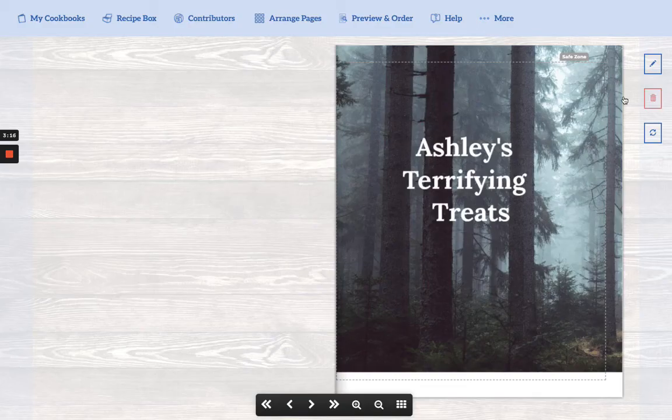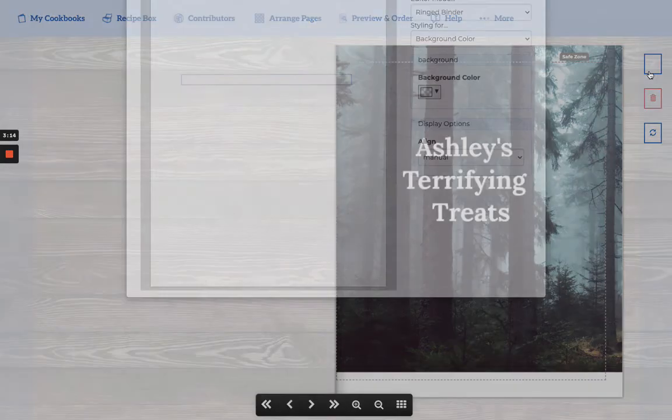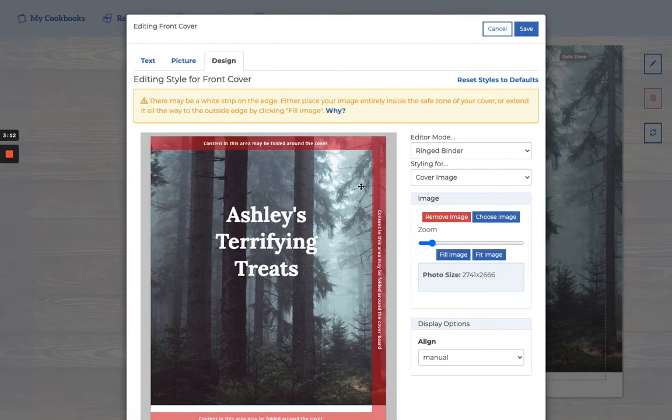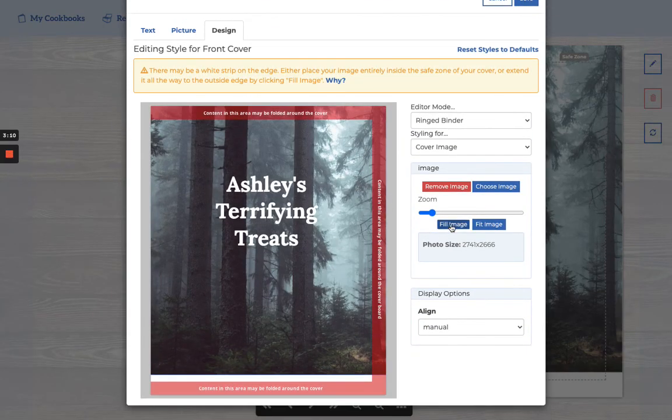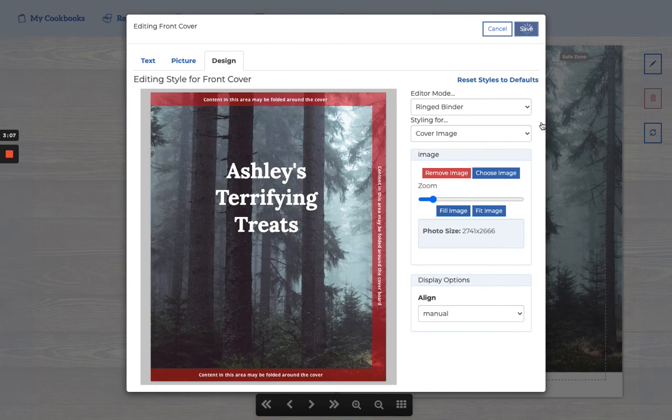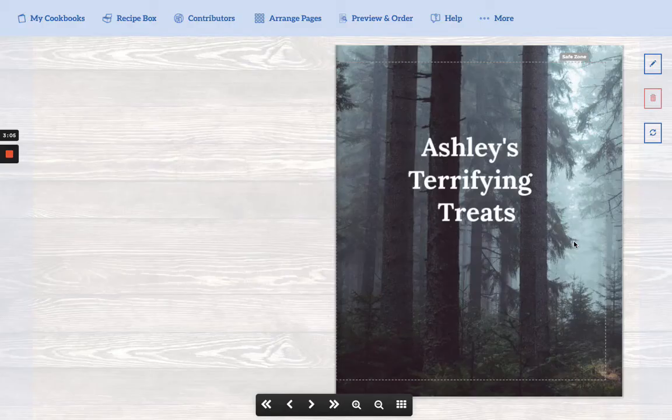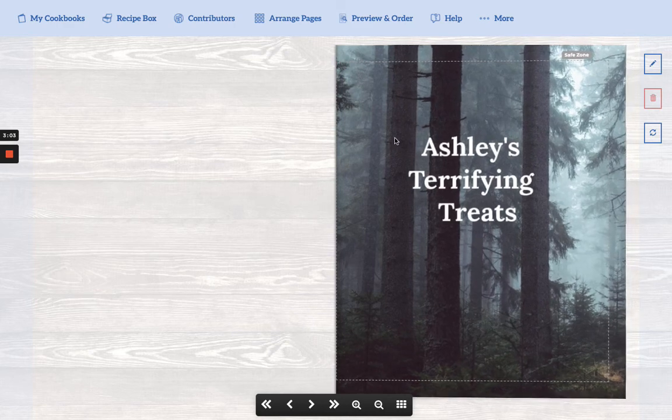Now to fix this, I'd go into the edit window again, make sure I'm in the design tab, select my photo, and again select fill image and then hit save. And now you'll see that my image fills the entire space.